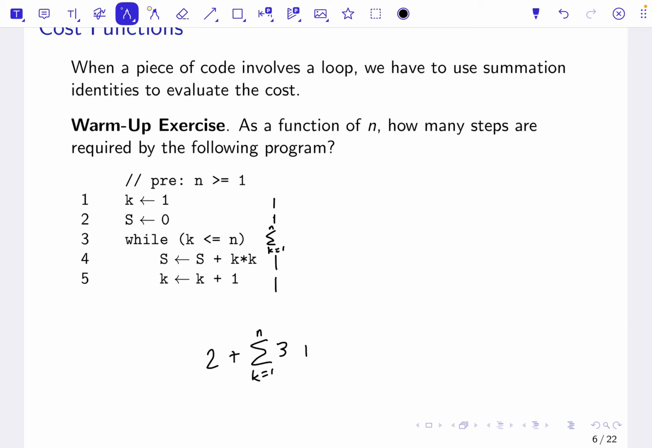And then something happens at the end of the program. During the loop, k has been incrementing by 1 each time. It goes like 1, 2, 3, 4, ..., n minus 2, n minus 1, n. And then after the last iteration of that loop, k is going to be greater than n, but the loop condition needs to be checked 1 more time in order to make sure that the loop is actually over.